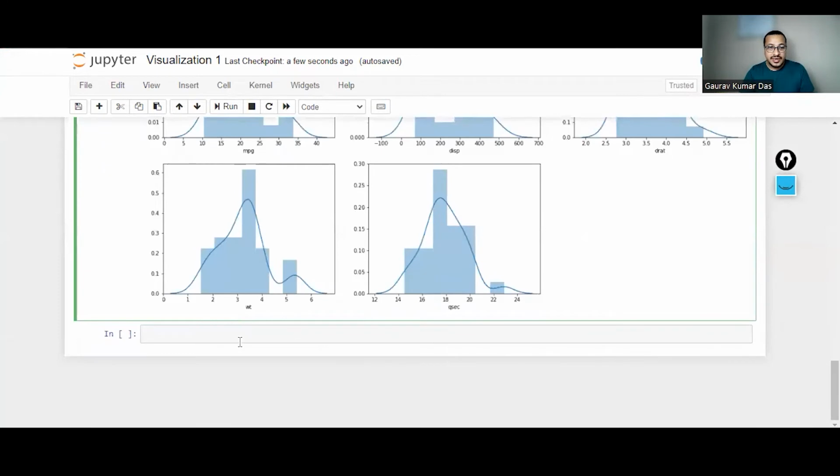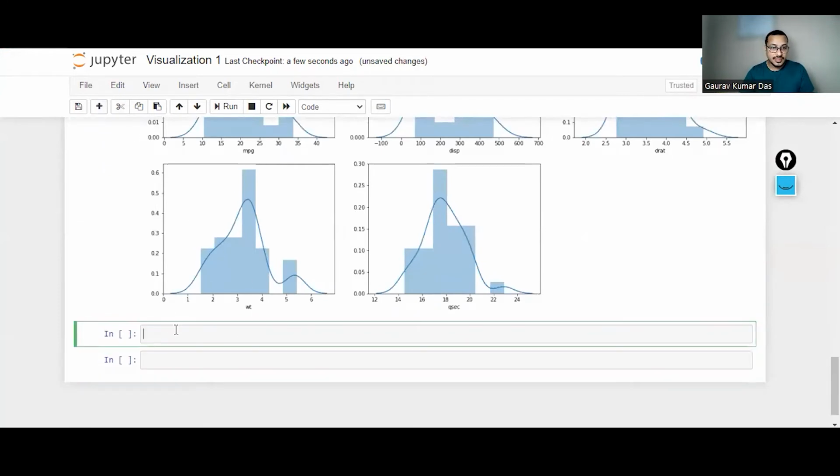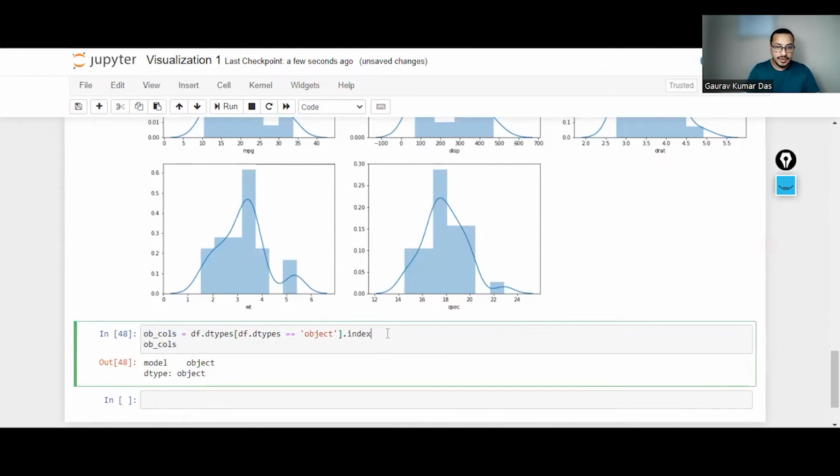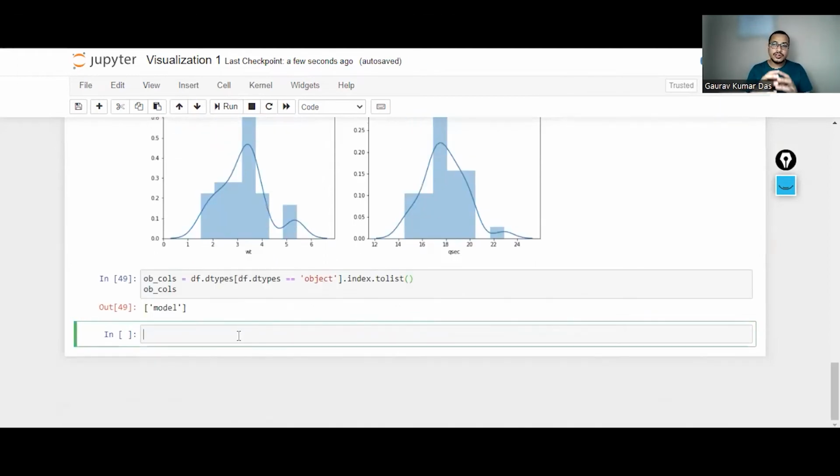Okay, now let's try to understand the discrete columns. There's one discrete column which was the object or categorical column, what you can call it. So let's say now I have the object columns equal to df.dtypes equal to object. So I have only one column, which is model, right? So for univariate analysis, when it comes to categorical columns, we have to use sns.countplot. Same syntax, df of model.